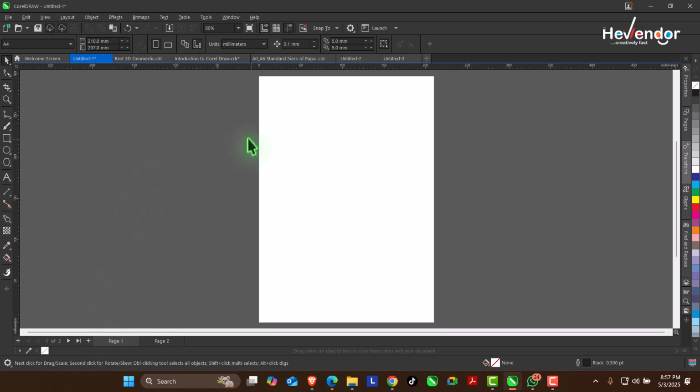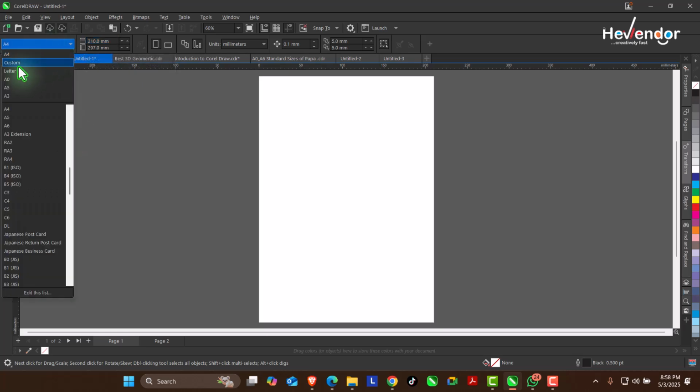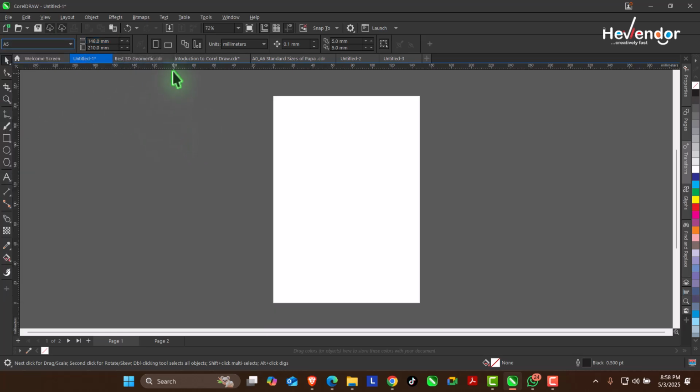Okay, so now if I want to insert another page with a different size, I can actually, with this current page that is active, you can see that when you are inserting another page, I can choose another size. So if I say, for instance, I want to insert an A5, I change this setting and I do plus.